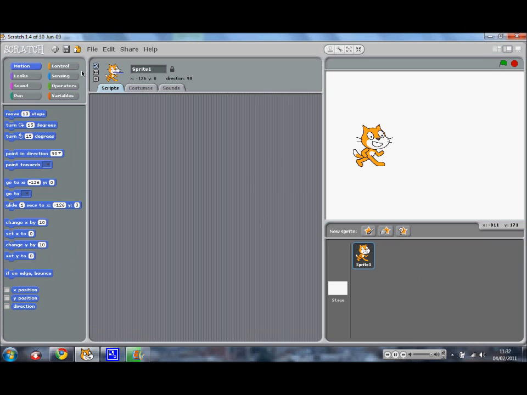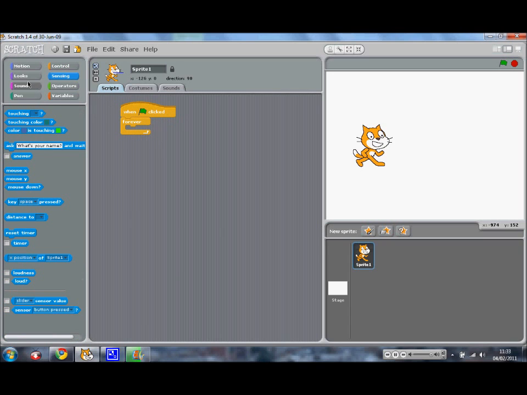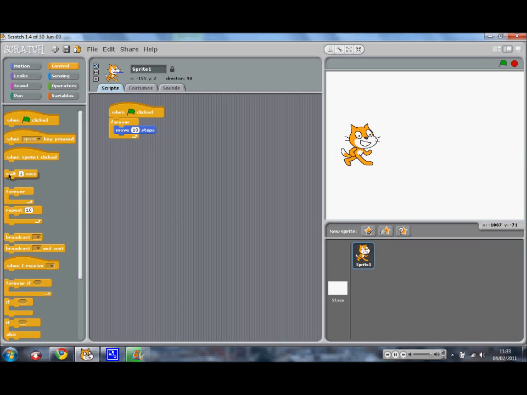Now we're going to learn how to create loops. To create a loop, we create a starter. This time we're putting a forever loop in. This means that this will forever loop whilst the program is running. What we've put here is getting the character to move. This means that forever the character will move 10 steps.